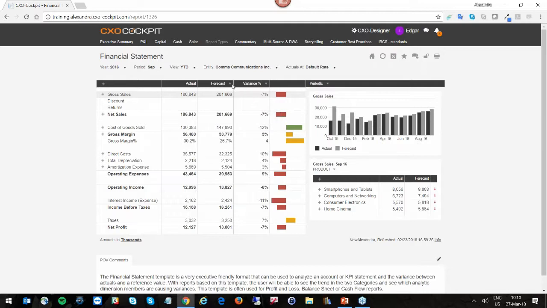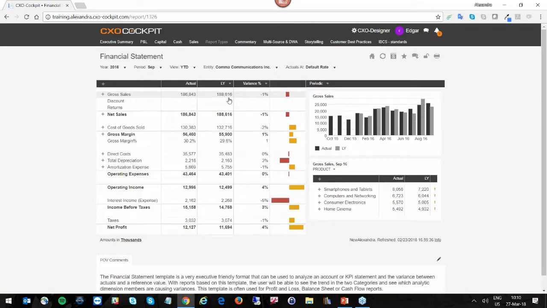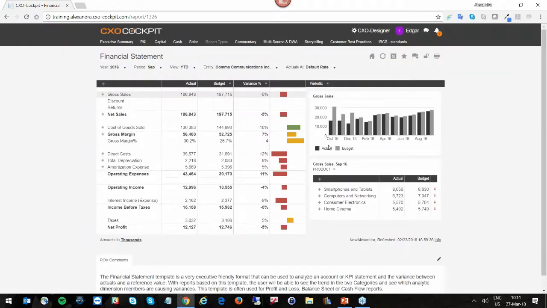As you might have seen, while switching the category I want to compare my figures to, also the elements on the right hand side is changing. So this now is showing my actuals versus last year. Switching it back to budget, it's changing to budget. And the same for the table, the breakdown you can see on the right hand side below.